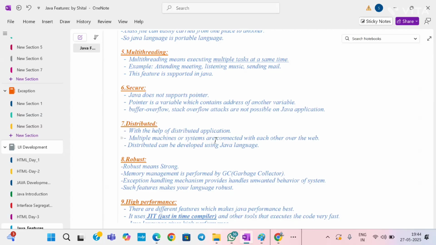Okay. Robust. What's the meaning of robust? Strong. So Java is a strong language. That means in Java there are a number of features, and due to those features Java becomes a strong language.